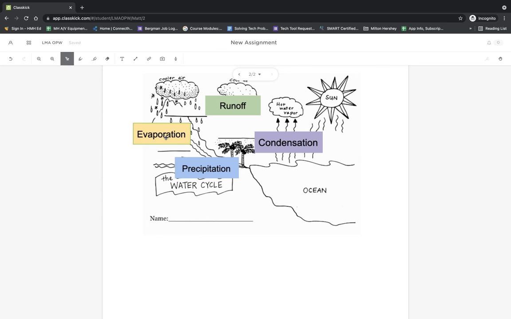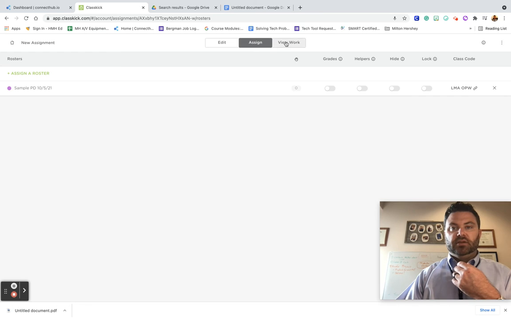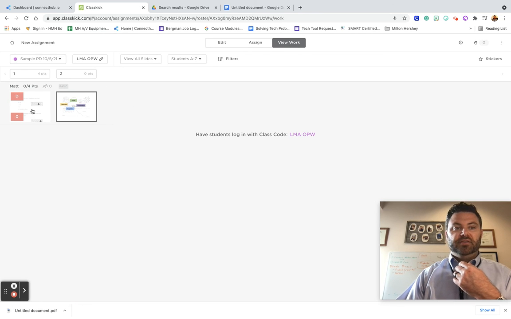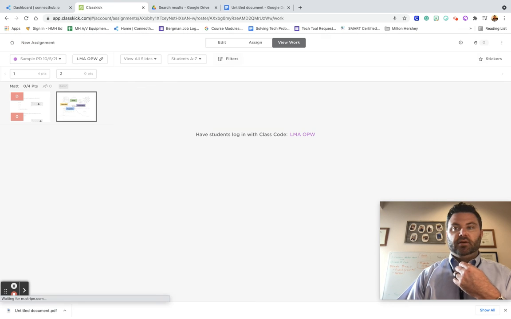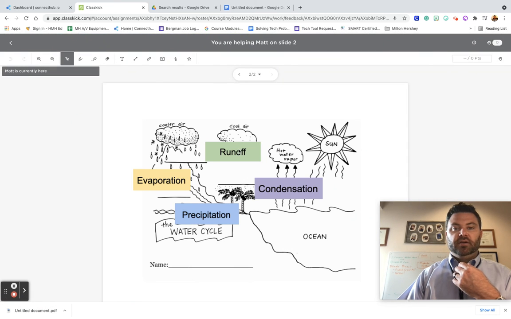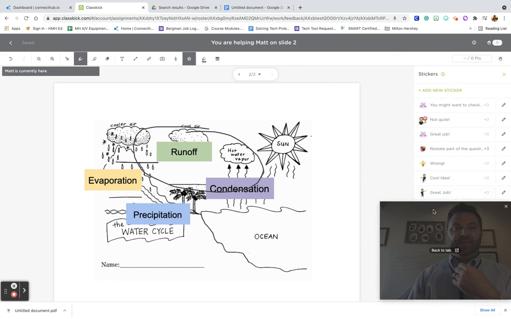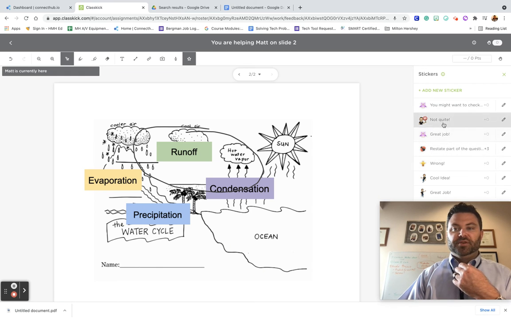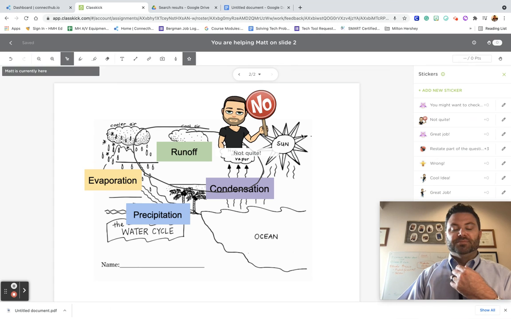Okay. Now, what do you see as a teacher? Well, you as a teacher can actually see their work by going to work. And you can see right here, ooh, they didn't get either one of these right. Automatically grades it, by the way. Right here, ooh, they have all this right here. So you can mark this up if you want with a pen or pencil. You could even add a sticker. I have some stickers right here, and I'm going to add this sticker. Just go here, not quite. Gonna add that in there. You can add your own custom stickers as well.